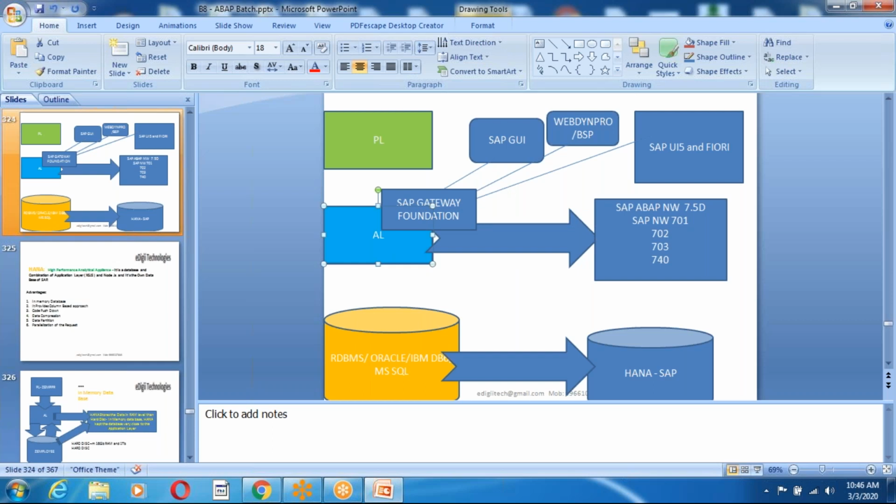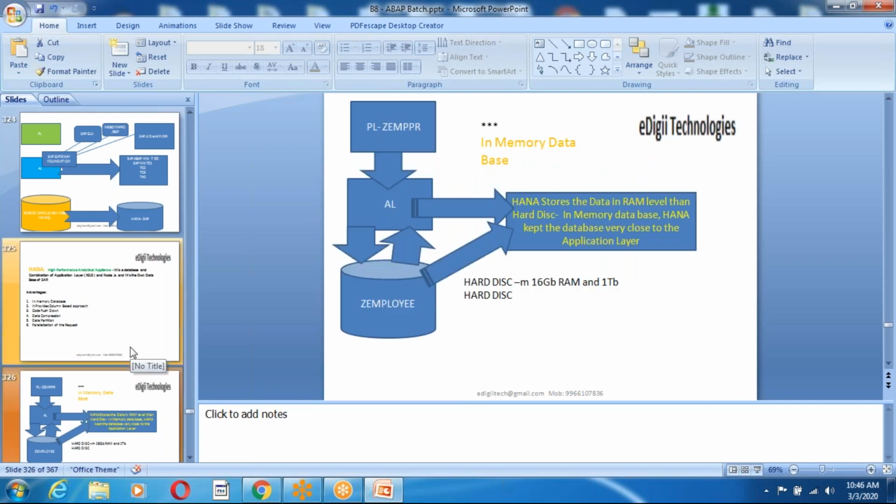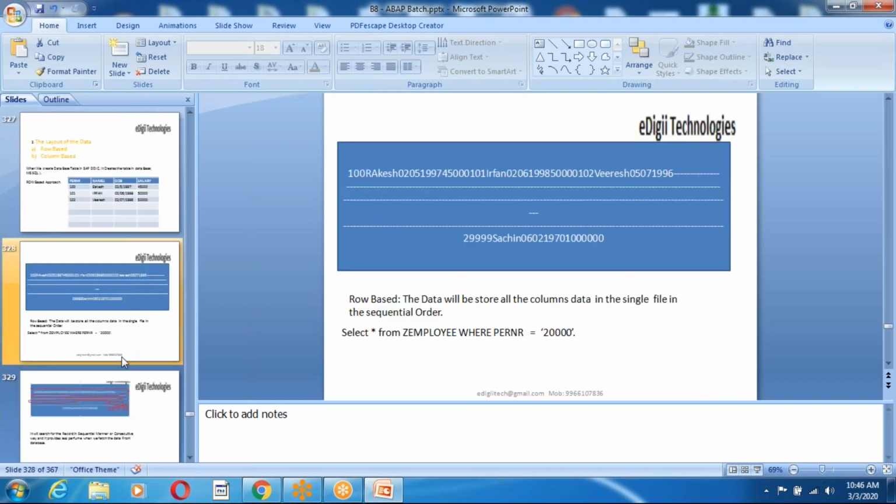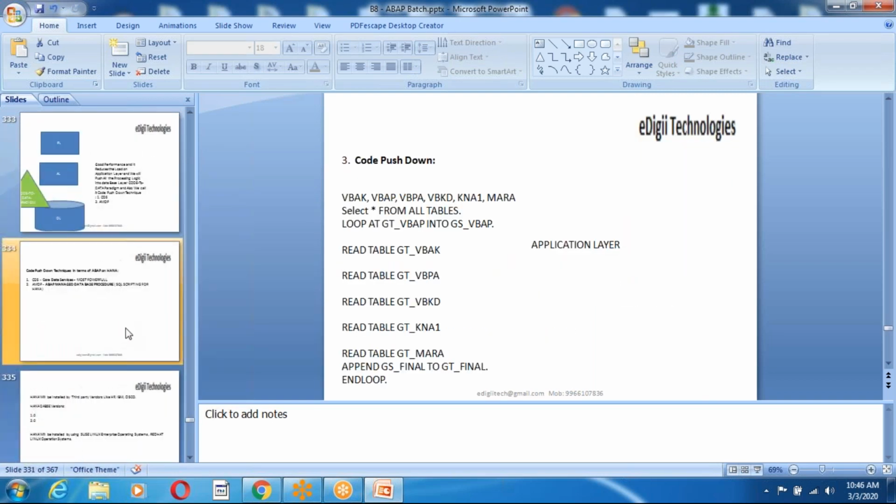But if you want to execute the total code on the database layer, we use these two techniques, CDS and AMDP, guys. That's the code pushdown technique. The new syntax is not a code pushdown technique. It's just the new ABAP syntax, guys. Okay, that's what we have seen in the new syntaxes.